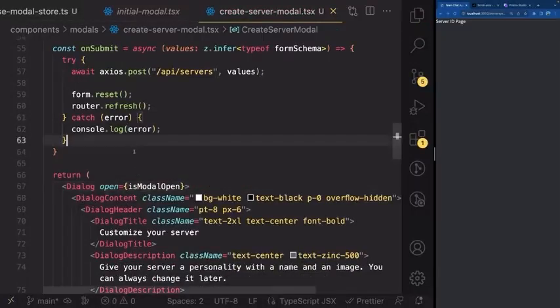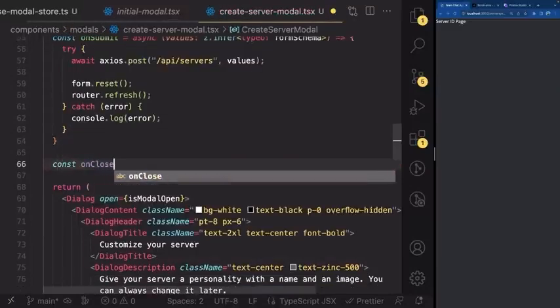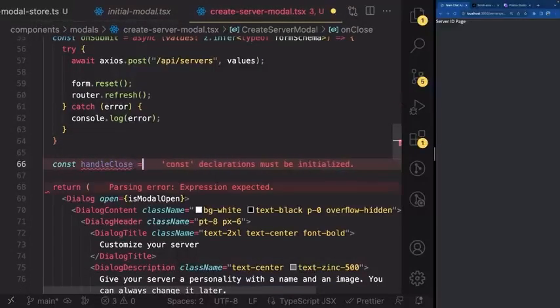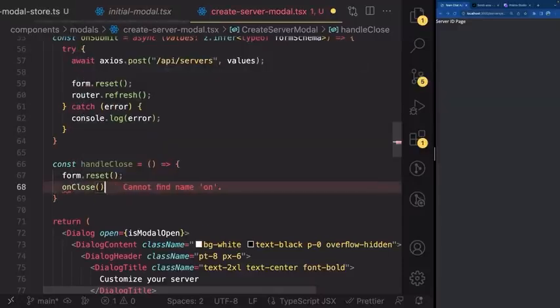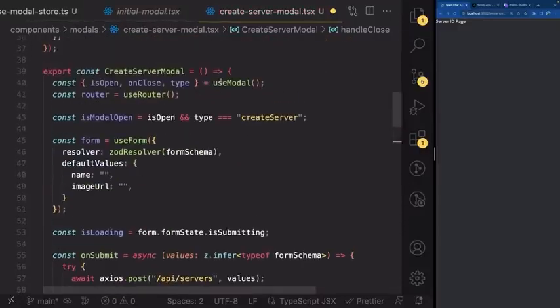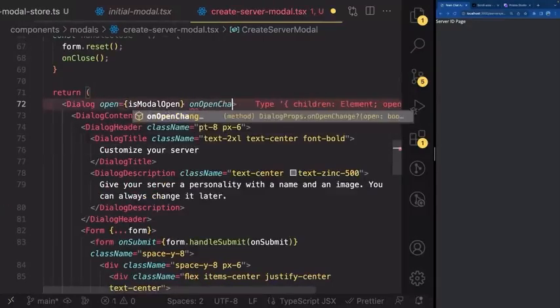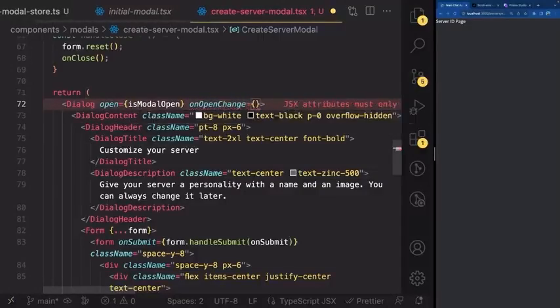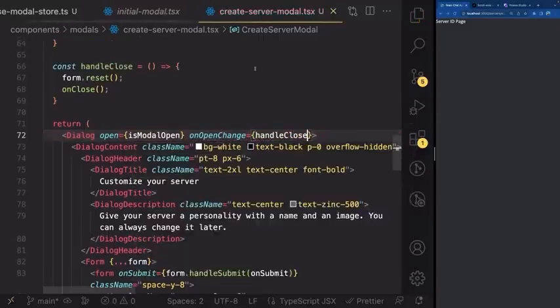Great. Now let's create a custom onClose function here. So const handleClose is going to be an arrow function, which is going to reset the form, and it's going to call onClose from these destructured props from the useModel hook. Great. And now we can add this to onOpenChange, so onOpenChange is going to be this newly created handleClose like this.